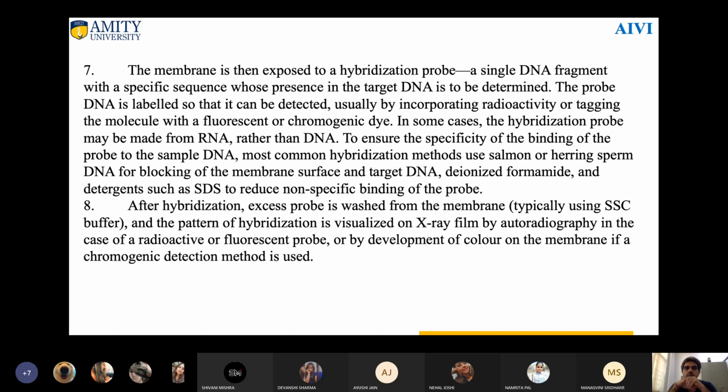So this DNA, the probe DNA, is labeled so that it can be detected. Usually by infrared, radioactive tagging, or a molecule with a fluorescent or a chromogenic dye. The main purpose of your radioactive label, fluorescence or chromogenic dye is that when the probe binds, you can visualize it, because as I mentioned earlier, DNA you can't see with your eyes, so you want to see whether your probe bound or not.